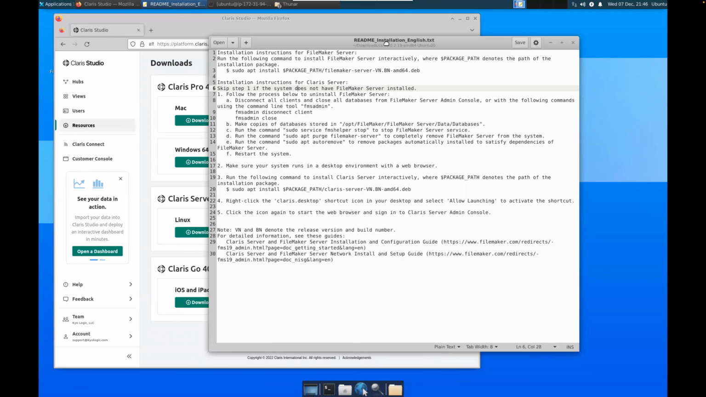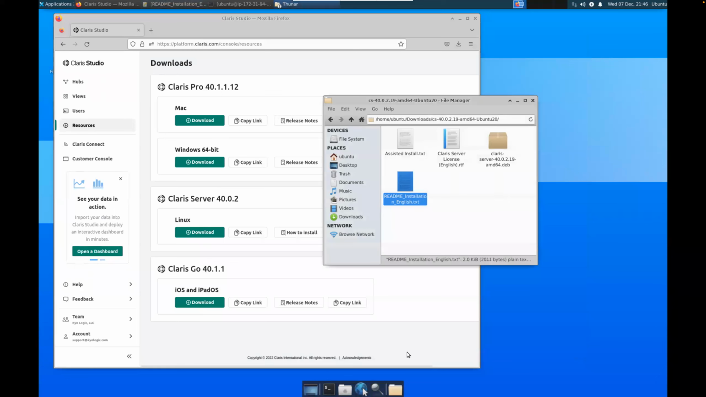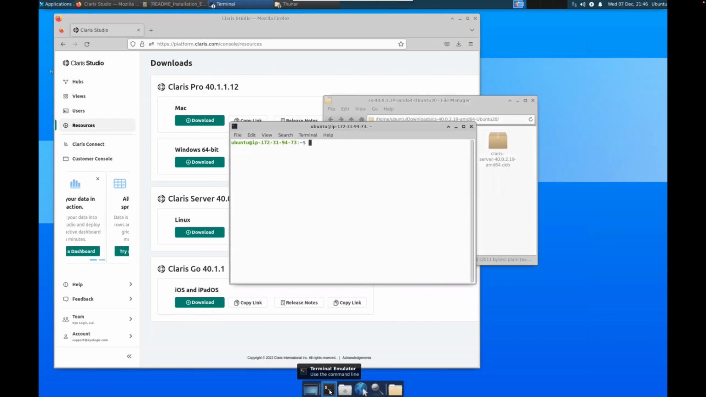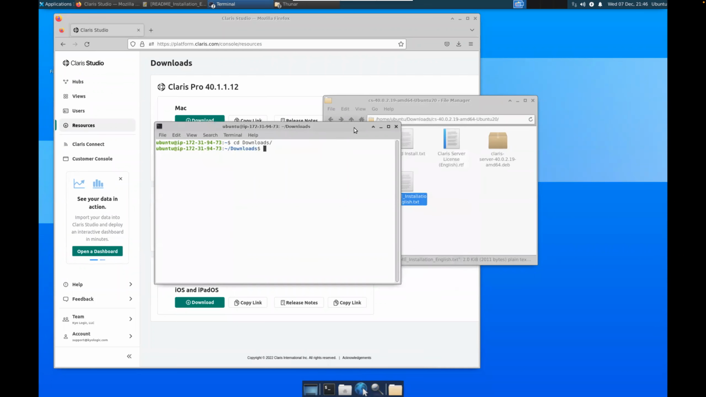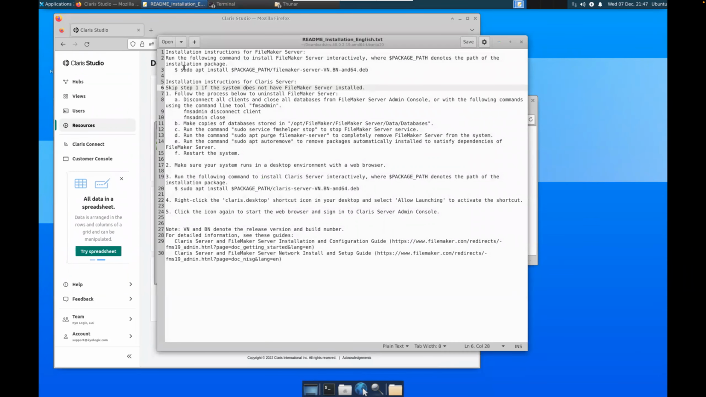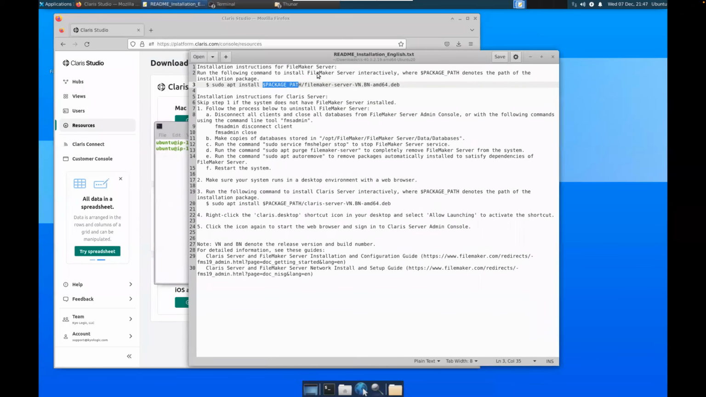So I'm going to just minimize these instructions. We're going to open a terminal session where, of course, we're remoted into the machine that was created this afternoon. And we're just going to change directories, and we're going to go to that downloads folder where our package is. And let me pull up the installation again. The first thing it's asking us to do is run a sudo apt install, and of course, the package path, which is our downloads folder.